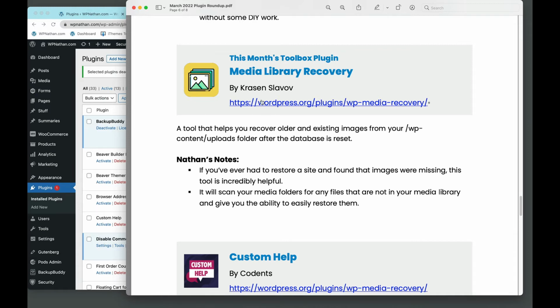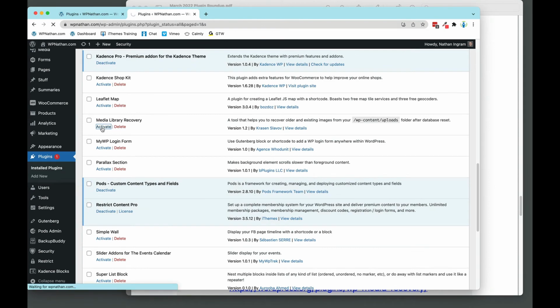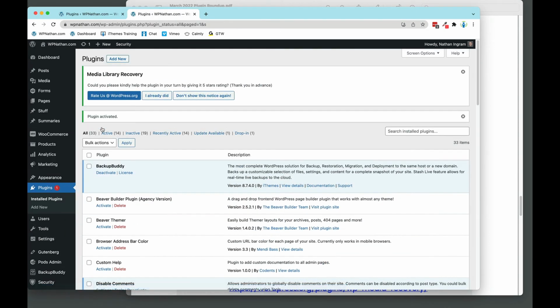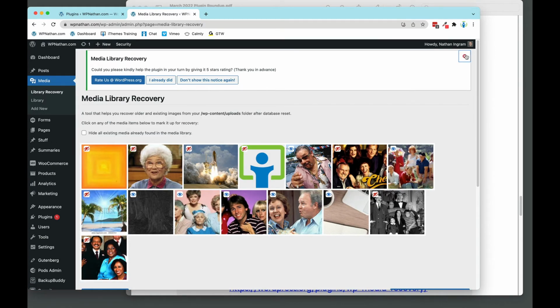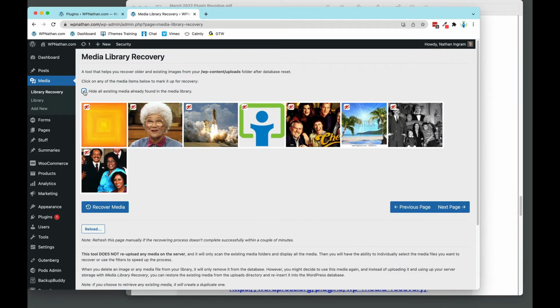So this is a plugin you're going to want to keep in your toolbox. It is called Media Library Recovery by Krasen Slavov, and activate. Okay, so what this is going to do is scan all the folders under my uploads directory and let me know. It's here under Media and Library Recovery. And look, all right, there are some media here. I can hide the ones that are found in the media library.